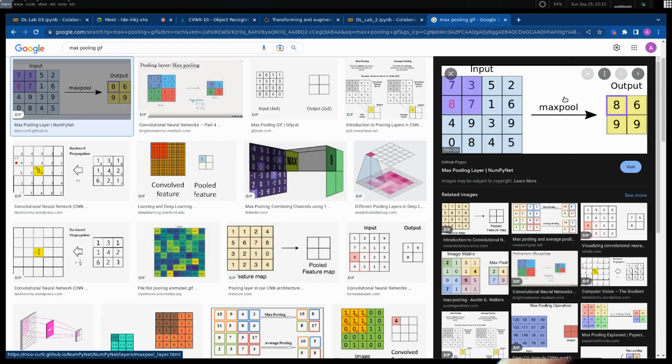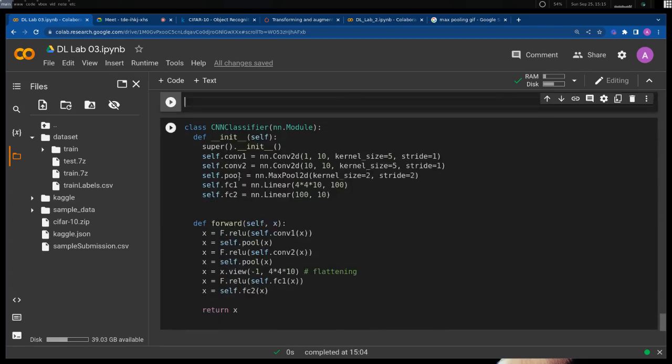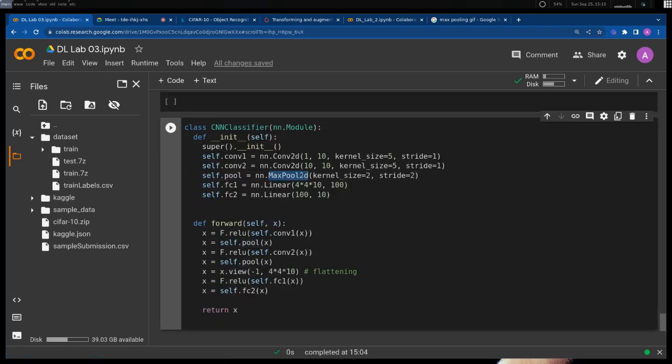I hope that's clear. There are other kinds of pooling as well. There's average pooling, where instead of taking the max value, you take the average of the 4 values. There are different kinds of pooling that you can do, but typically people use max pooling in convolutional networks. That's what we did last time as well, but I didn't mention it. Last time we used MaxPool2d with a kernel size of 2 and stride of 2, so you're basically halving your dimensions.